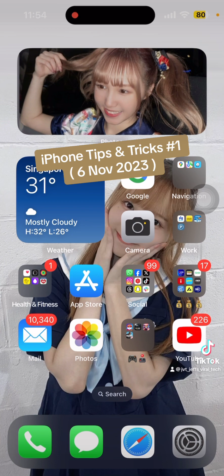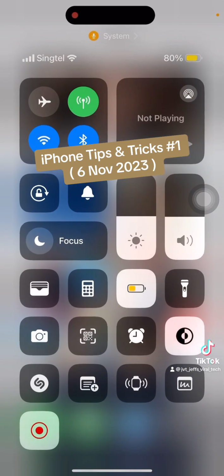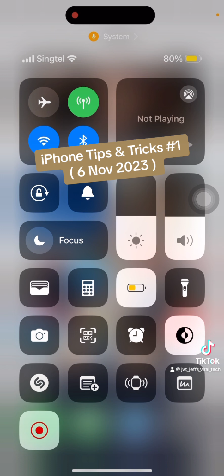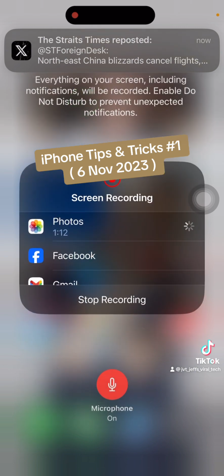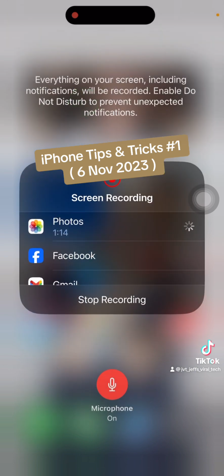So actually it's very simple. Swipe down on the right side to go into Control Center, and as usual, normally you'll click on the record button at the very bottom here, which is red now because I'm using it to record. Okay, so just long press, and you go into this screen.